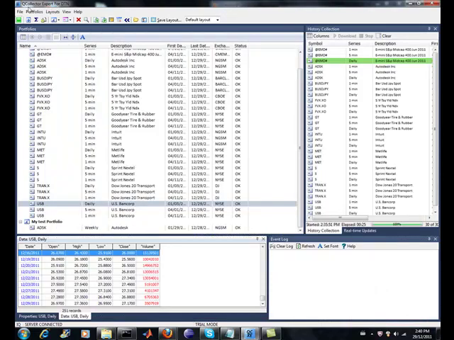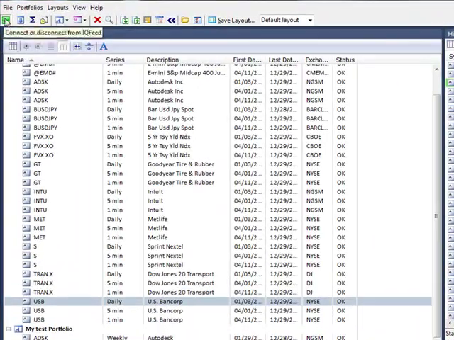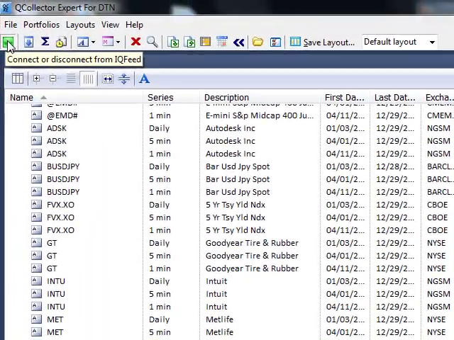So right now, I'm using QCollector Export for DTN. It is working. It automatically connects to my DTN IQFeeds software. You can manually connect right here to IQFeeds, but you need to ensure you have the IQFeed client software logged in, and that your IQFeeds login is set up and all that sort of stuff.